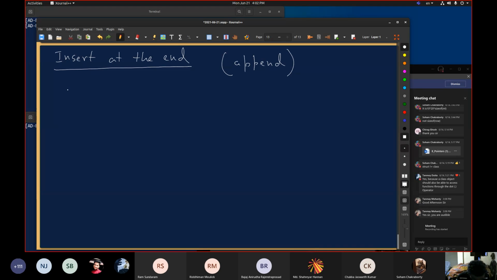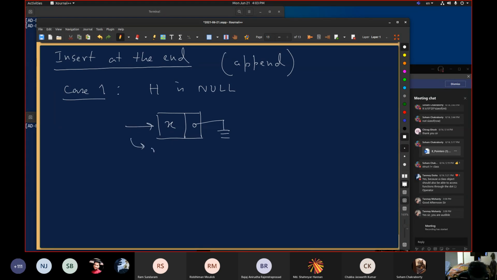Okay. So now these two things are different. Case one, the input H is null. Then this is basically the same as insert at the end and insert at the beginning. Okay. So I will just create a new node, store the key X there, make this null, and return this pointer. Because if the input list is null or empty, then insert at the end and insert at the beginning are essentially the same thing.